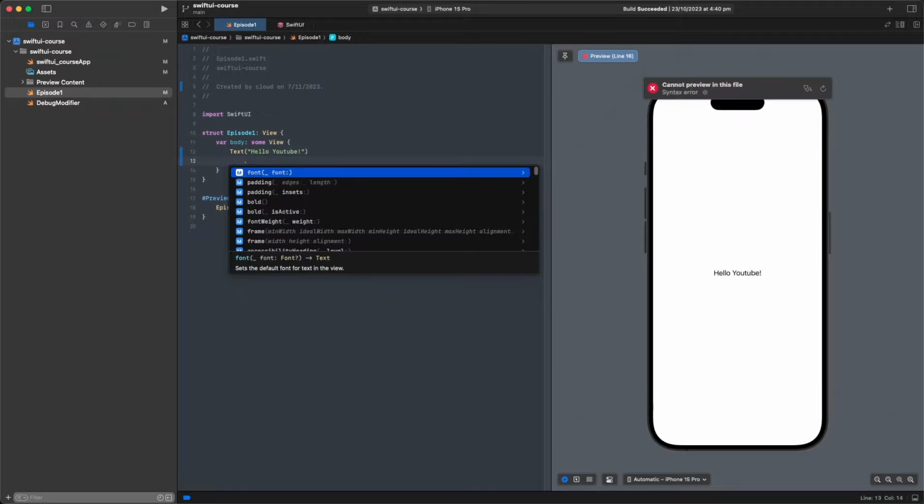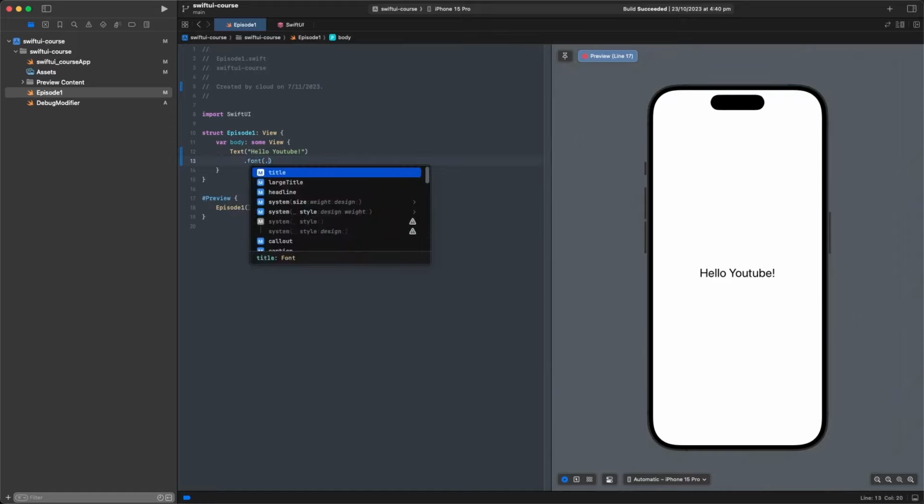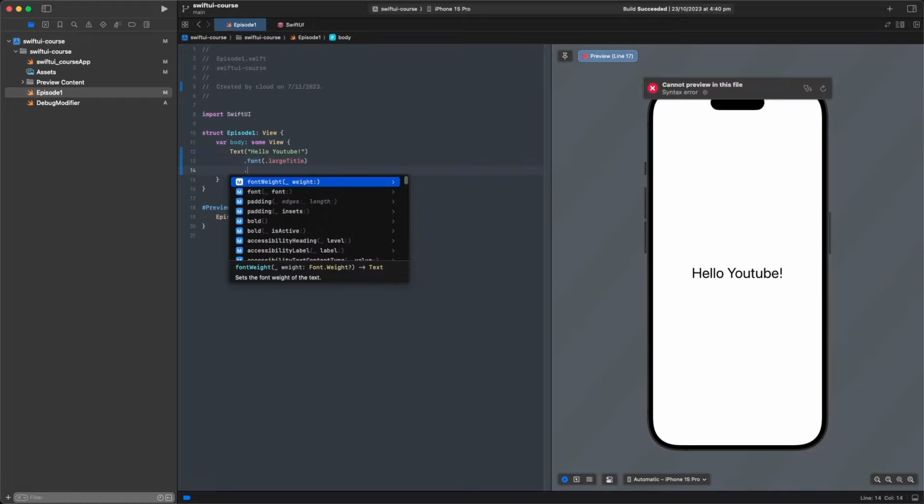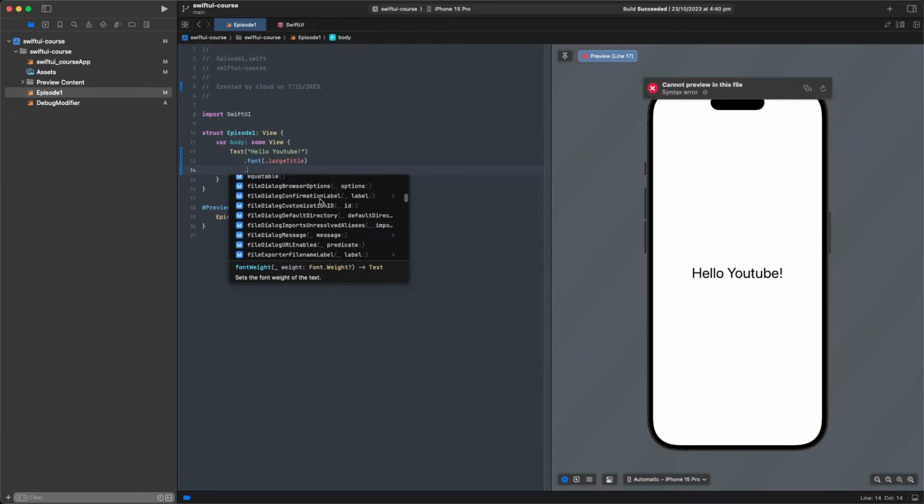The next big thing is what are called view modifiers. Basically these are functions that change what's being rendered. For text, the big one would be font. We'll do large title, and you can see it's increased, so that font has been applied straight away. Then you can just press period, and Xcode autocomplete will show you all the different modifiers you can use.